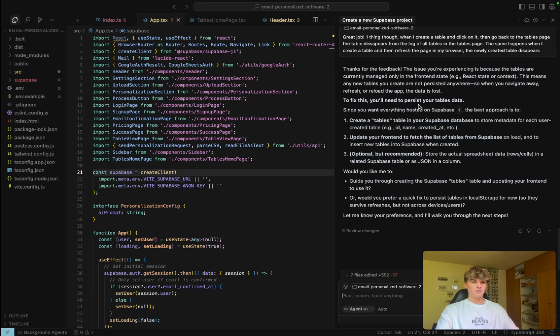Thanks for the feedback. To fix this, you'll need to persist your table's data. Guide you through creating a Supabase tables table and updating your front end to use it. Yes, all I want is the ability to create new tables and for them to save. Can you guide me step by step through the best approach to doing this.